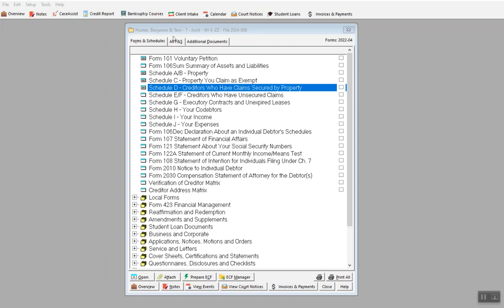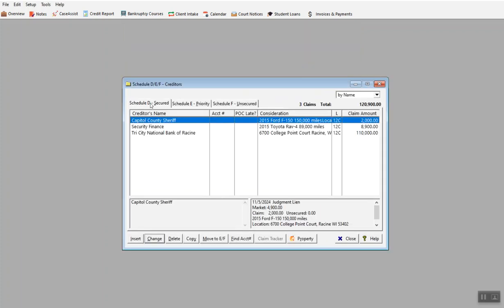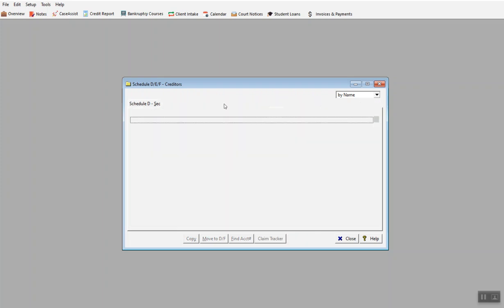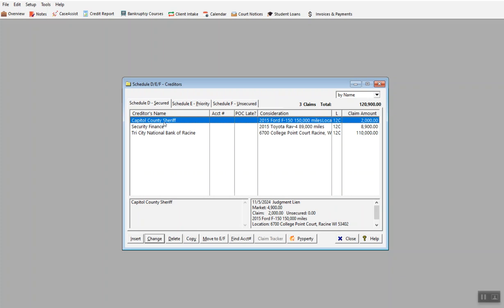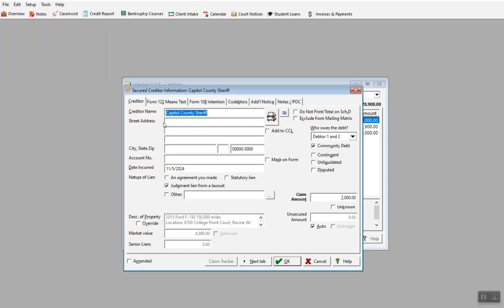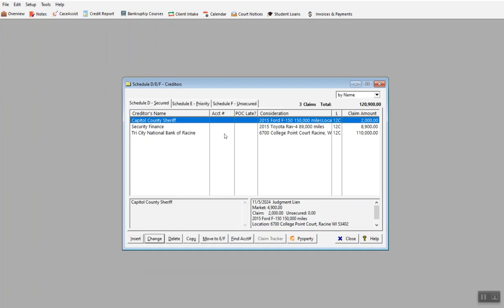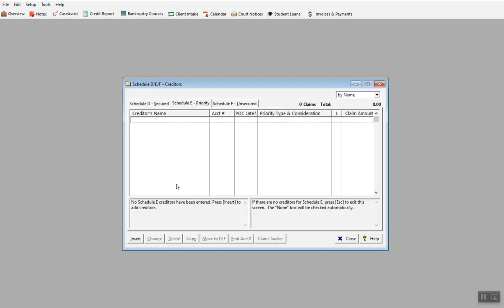So now we're back to Ben and Terry Hunter, who are filing a Chapter 7 petition. So we are going to look at the claims, the creditor claims. And you can see that Schedules D, E, and F are all listed separately. But when I pull up Schedules E and F, it's all tabs on the same form. So we already entered some secured debts for Schedule D, and we entered those right as we entered the property. So now Schedule E are what's called priority claims.